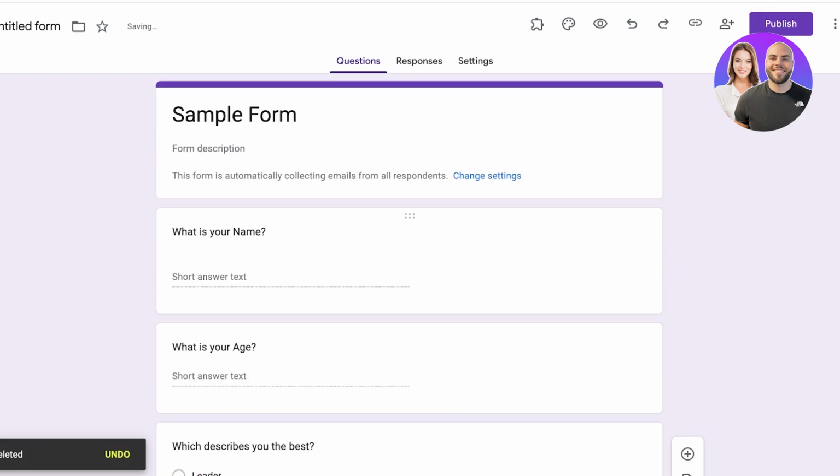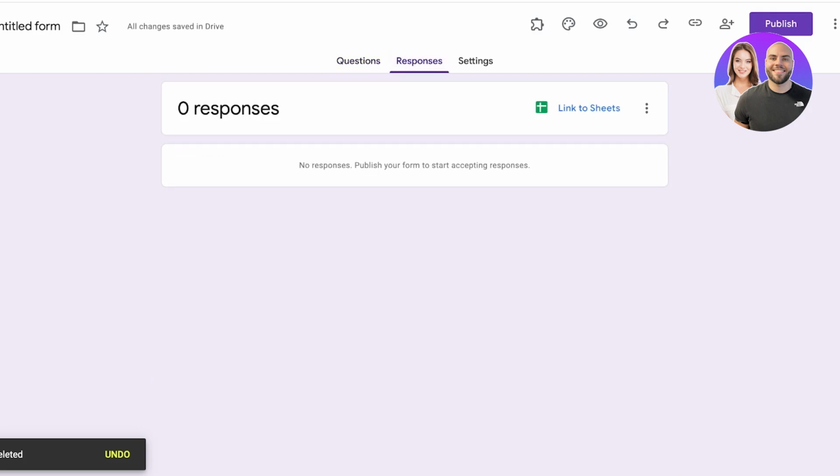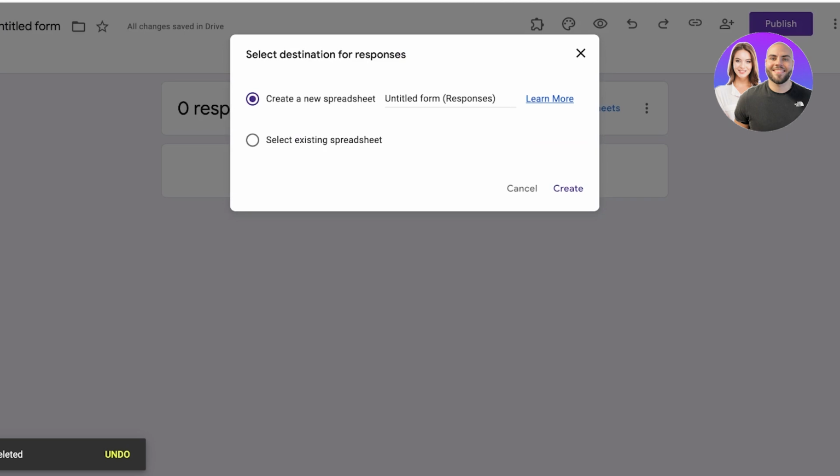So once I've built my form, if I click on responses over here, we have the option to link to Sheets. And if I click on link to Sheets, there are two options. First off, I can by default create a new spreadsheet, which is going to have all of my responses. So I'm going to rename this into my sample form responses. And then I'm going to click on create.